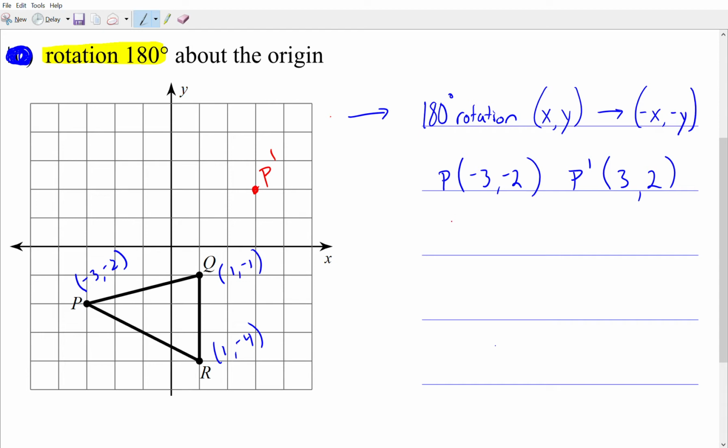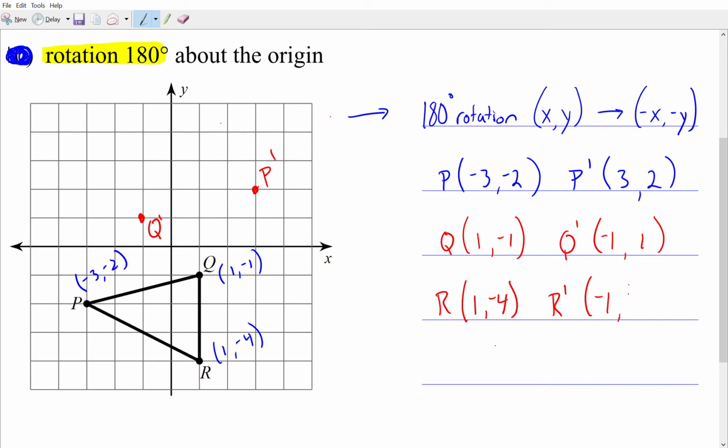Let's do Q. Q is currently 1, -1. So Q prime, change the x from 1 to -1. Change the y from -1 to +1. So Q prime becomes -1, 1. There's our Q prime. And then we have R. R is 1, -4. So R prime becomes -1, +4. R prime, -1, +4 is going to be right here. R prime.